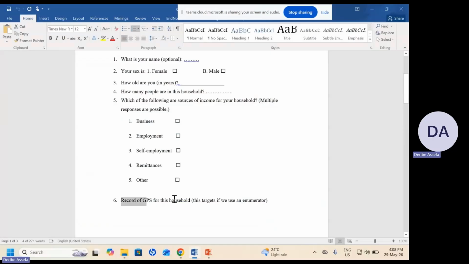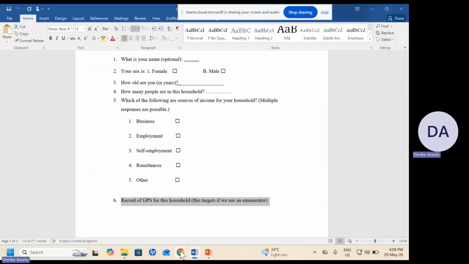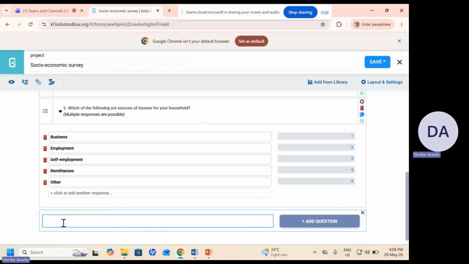Then the next would be, we can even record GPS using KoboToolbox. One of the advantages of KoboToolbox is linked with GPS. Maybe if we collect our data through an enumerator, then we may give such a question: record the GPS for this household. Then the enumerator will record.